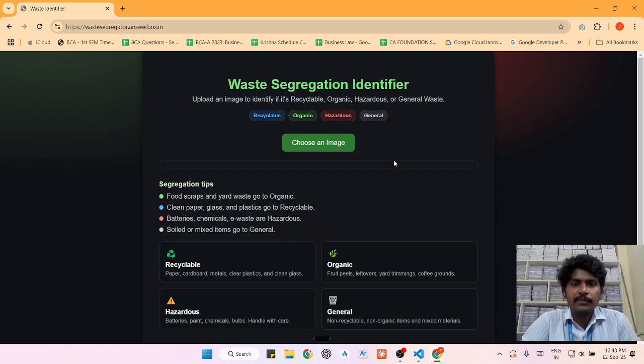I have developed a project, Waste Segregation Identifier. The main aim of this project is to classify waste into different categories such as recyclable, organic, hazardous, and general waste. I developed this project to make waste management and segregation effective in everyday usage and for every person. So let us see how this project works.